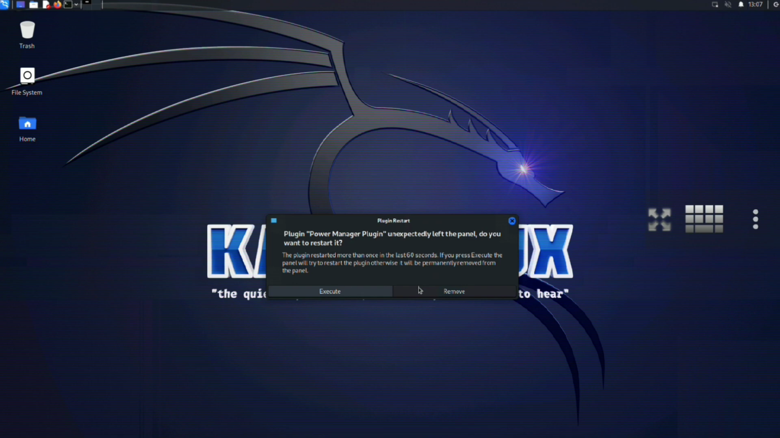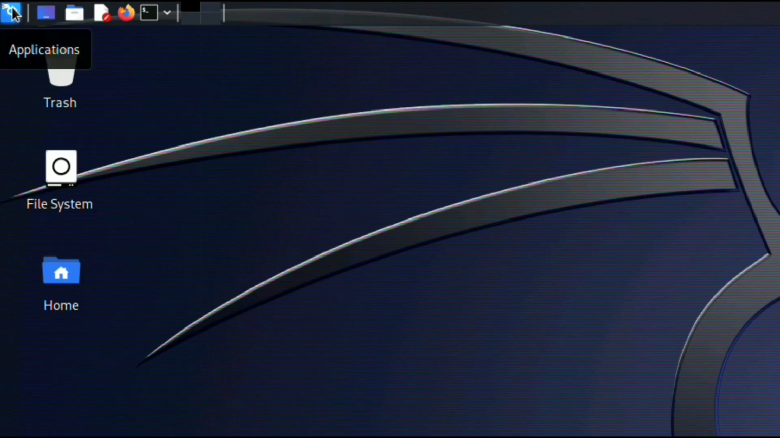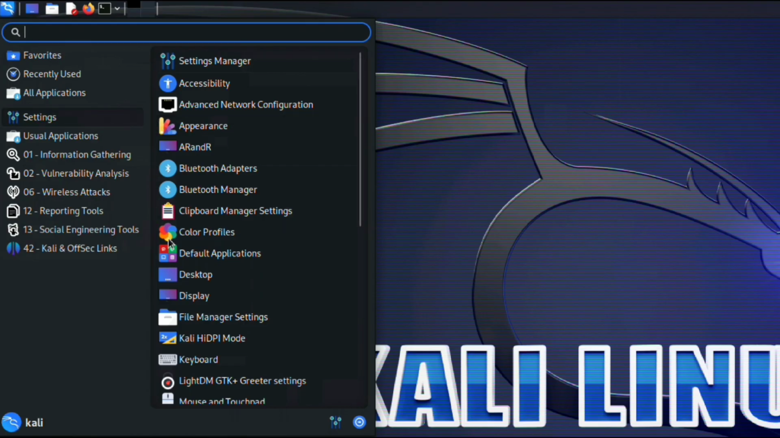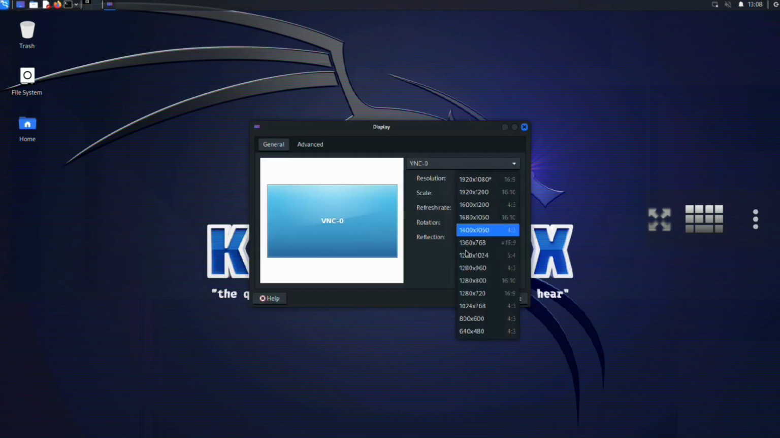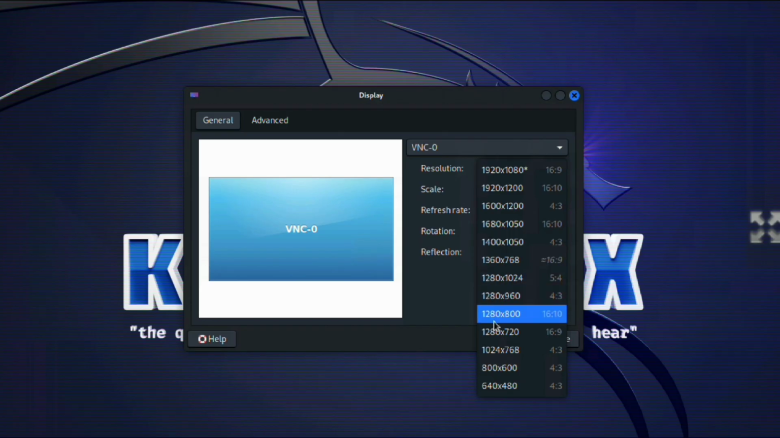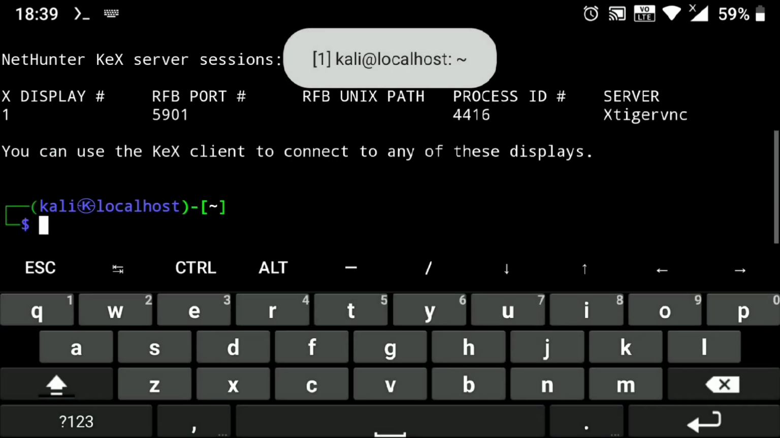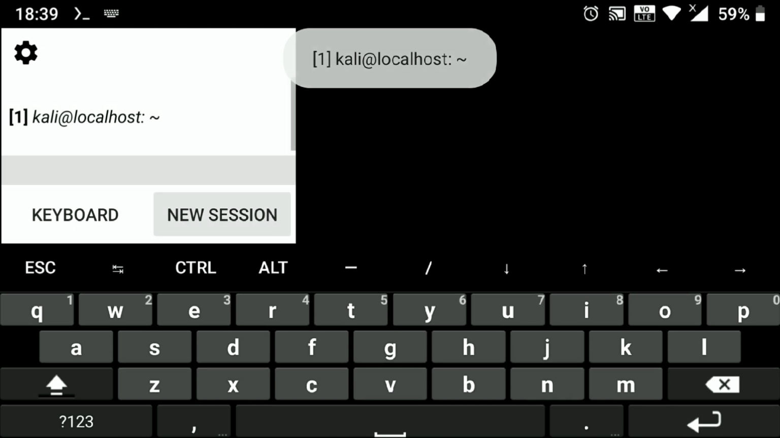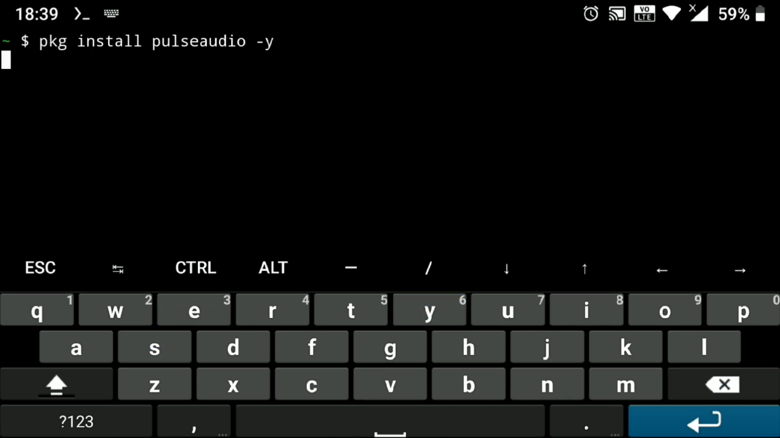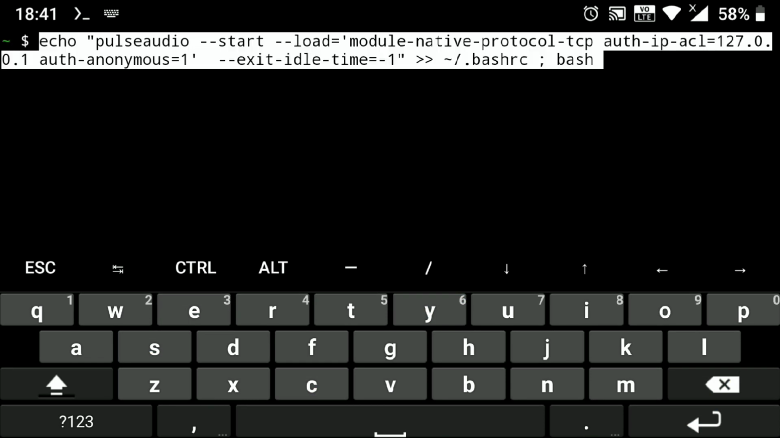And here, if you want to change the display resolution, click on this icon. And here click on display. And now change the display resolution as you want. Keep changes. But here you can see we don't have sound yet. So go to Termux, swipe left and create a new session, and install PulseAudio. Then execute the following.